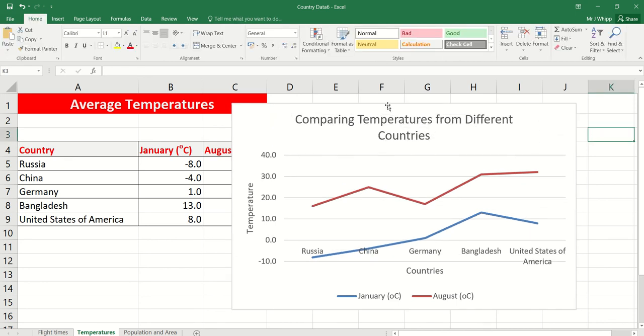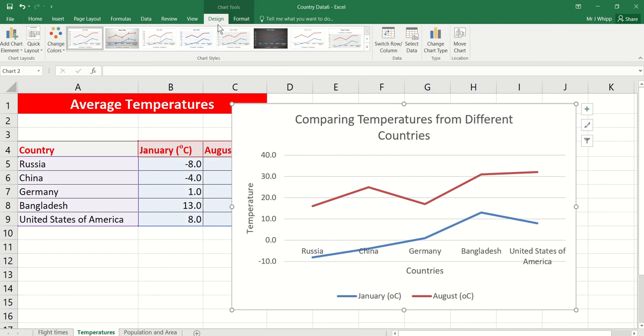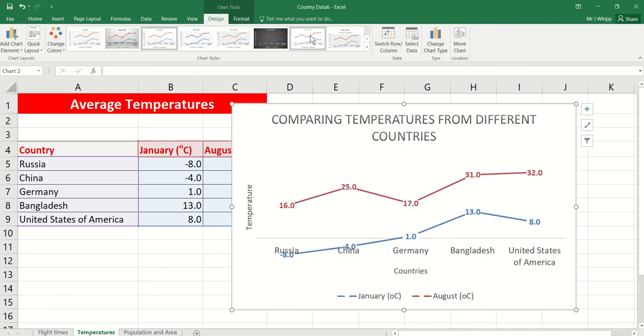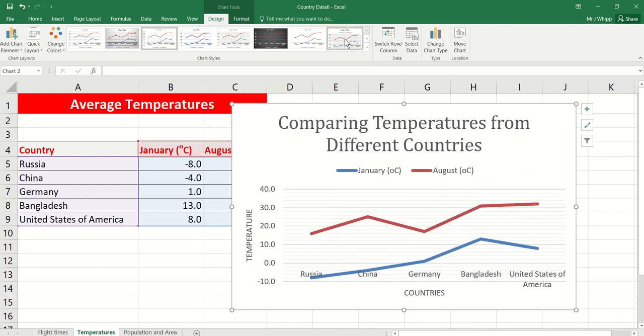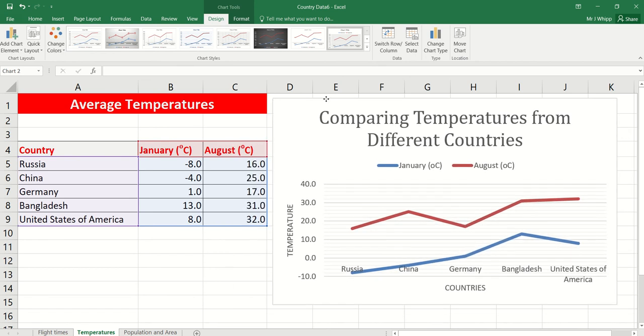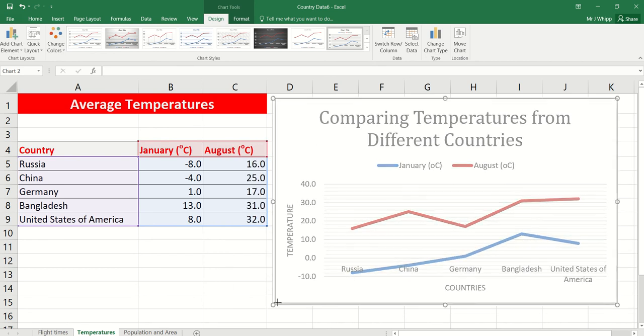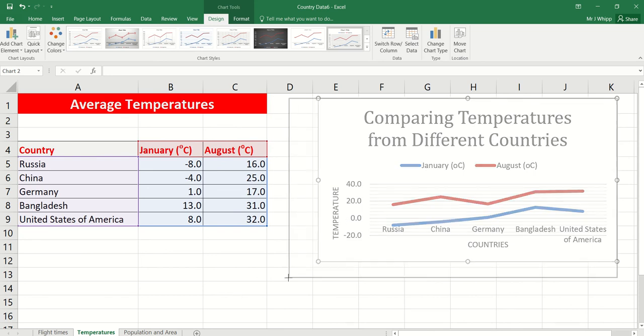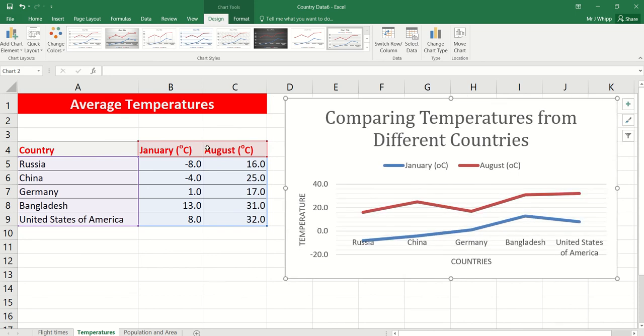And again, click on the outer edge, go back to the design tab and hover over or choose any one of these different styles for your chart. Again, you can move it so you can see the data as well, and resize it using the corner anchors. Don't make it too small, because obviously you want to see all the data.